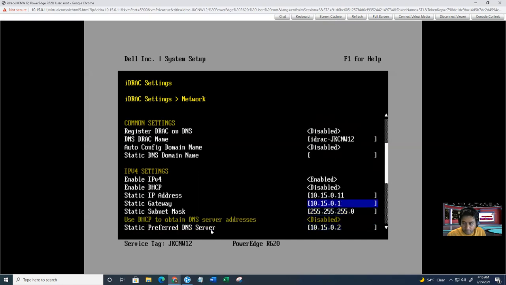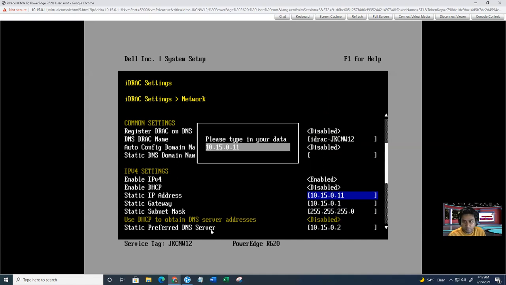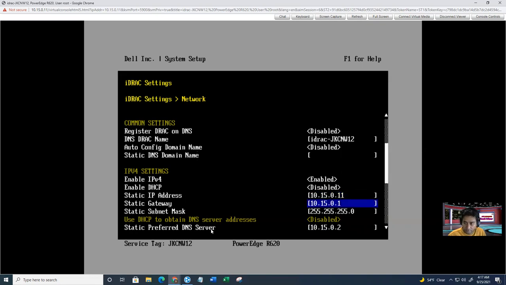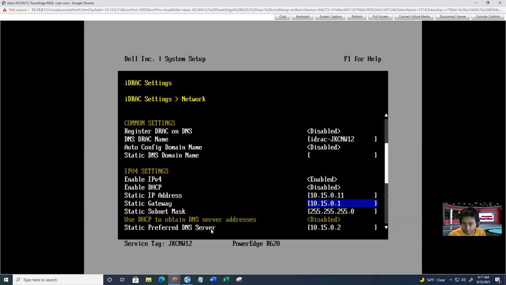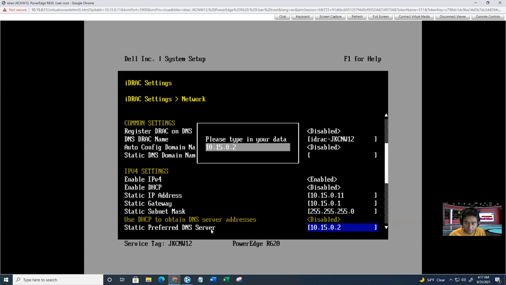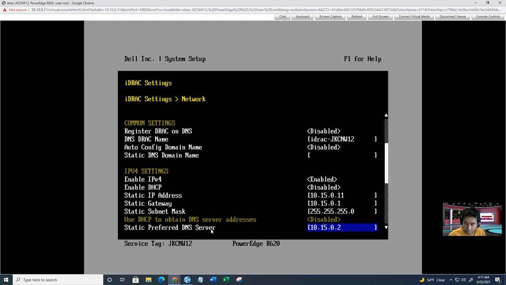So how are you going to do that? It's very simple. I have already done it, I'm just showing you guys. You just need to select the field, hit enter, remove it, and type the new one. That's it. And then the static subnet mask. You can put your subnet mask and also your preferred DNS. It's the same way: just remove it and type the new one.